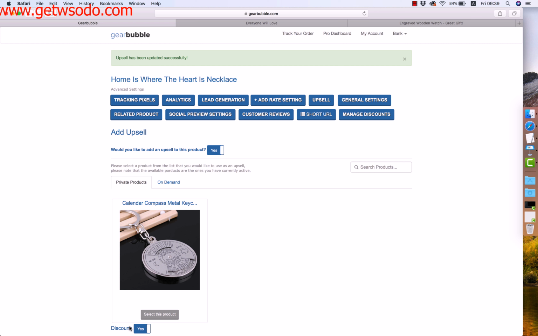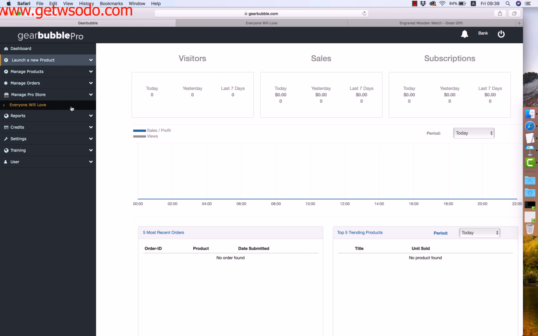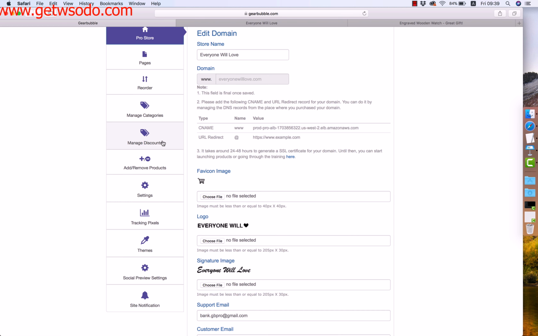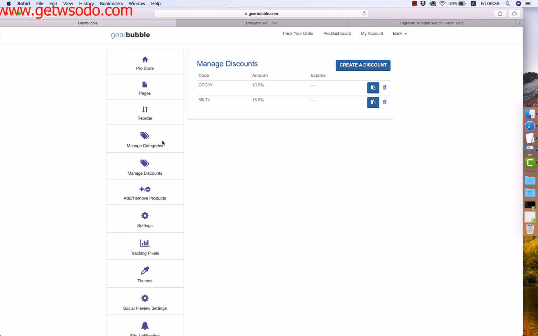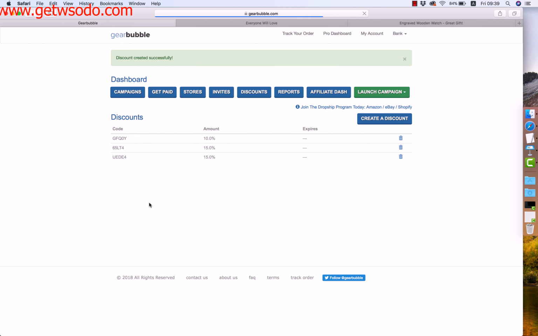Next, if you want to add a discount to any product you want for a retargeting campaign or a special promotion in your store, go to the Pro dashboard and select Manage Pro Store. Select Manage Discounts. You can create the discount code here and add it to the URL you want to offer a discount to your customer. Let me show you how to create the discount. I'll click on the Create a Discount button here. Then, generate the discount code. Insert the discount amount, let's say a 15% discount, then click Add Discount.